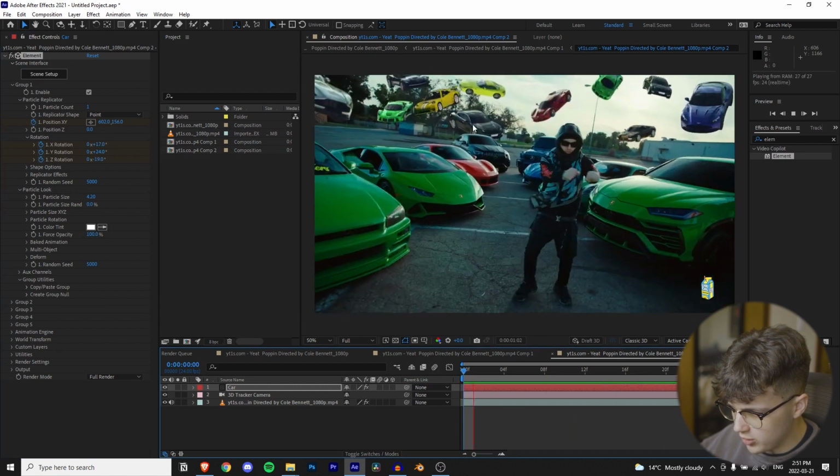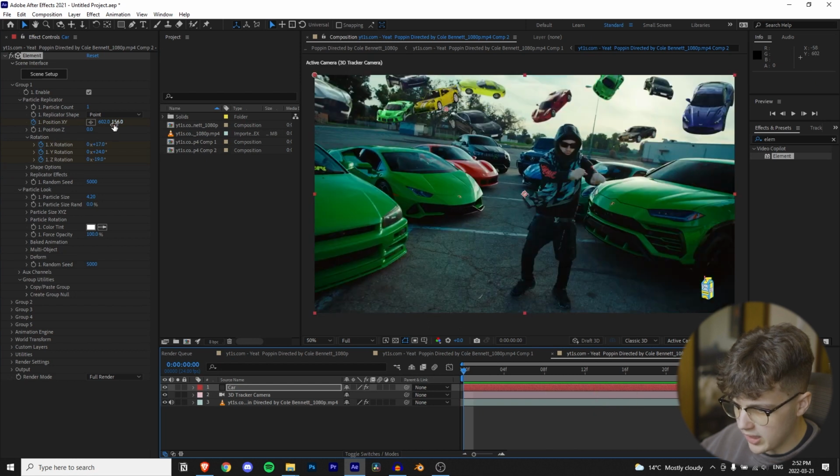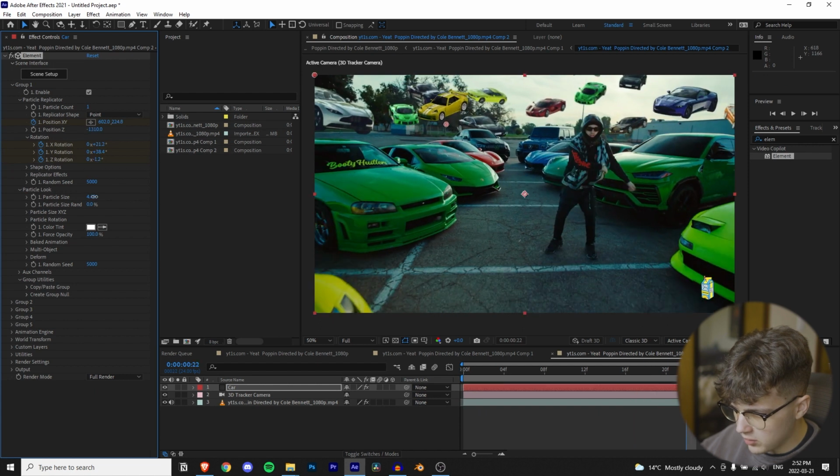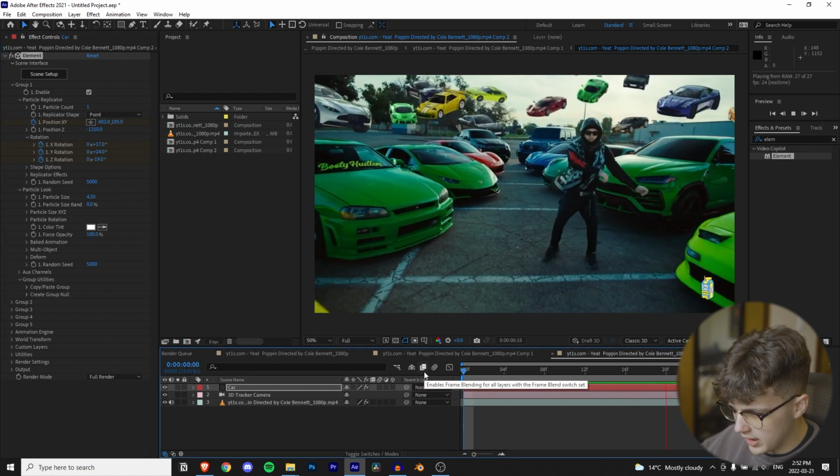I think this car is moving a lot faster than the other ones. So to fix that, starting position, I'm just going to bring it down a little bit more. Perfect. And I really like the way that looks. Just tweak it around until you guys have it at your liking. I like the way that looks there.